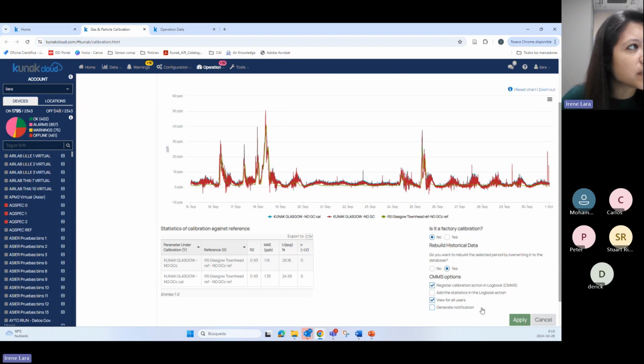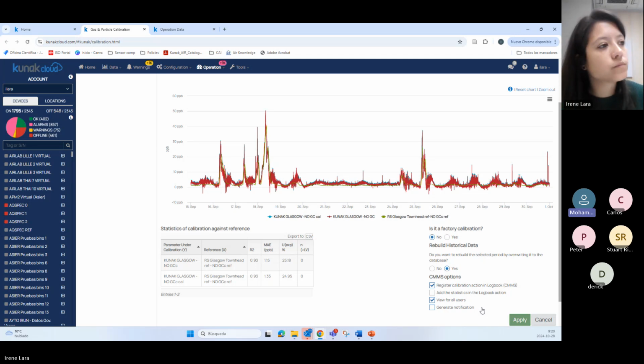Any questions about calibrating using a reference station? Sorry, can you explain that rebuild historical data? So can we use this calibration to rebuild the data 2-3 months before? Yes, we can.